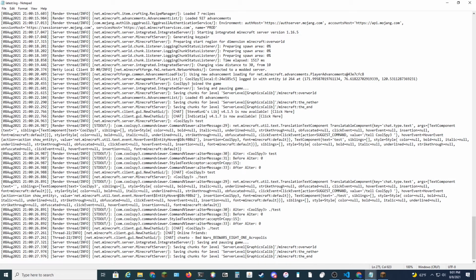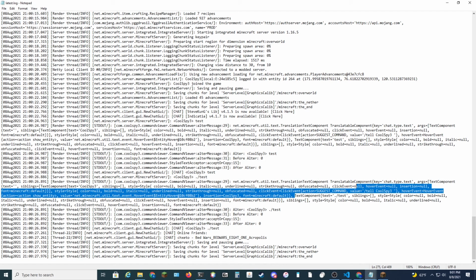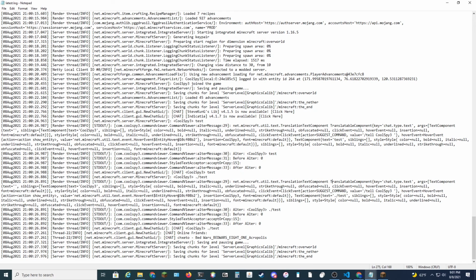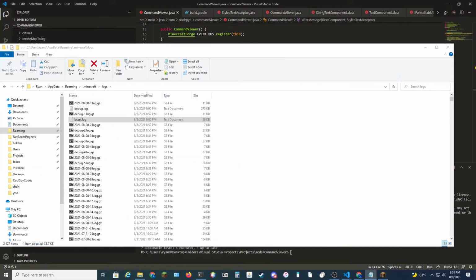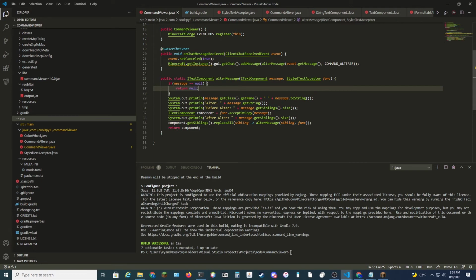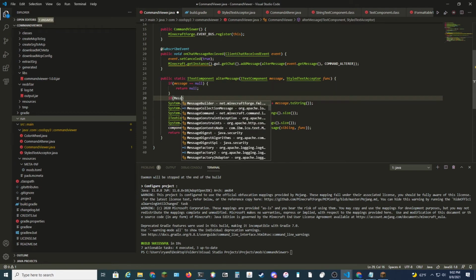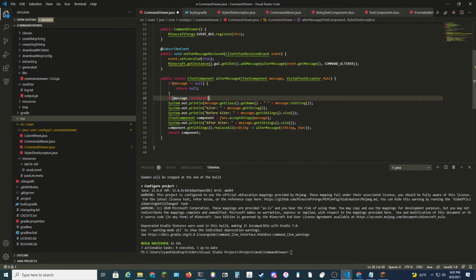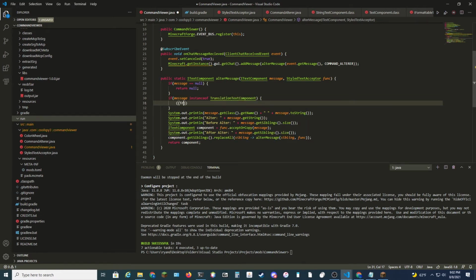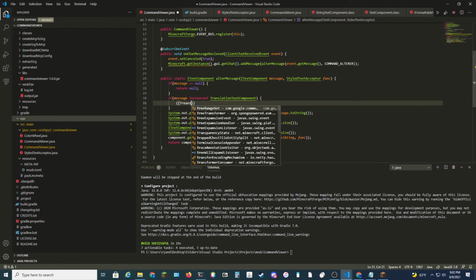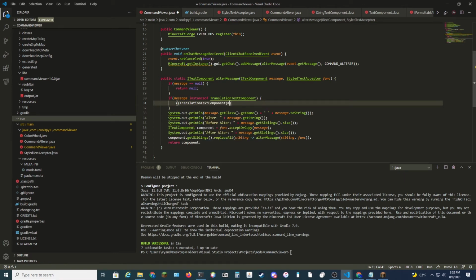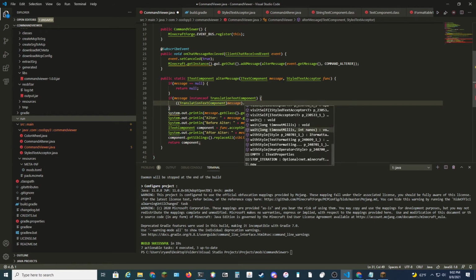So, okay. So what we're running into, I think, is that translation text components are weird. So I think we can just add a simple fix for this by saying if message instance of translation text component, then translation text component message. So what do we get on this?